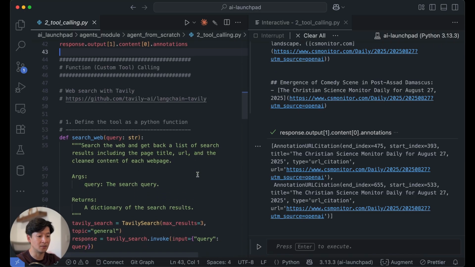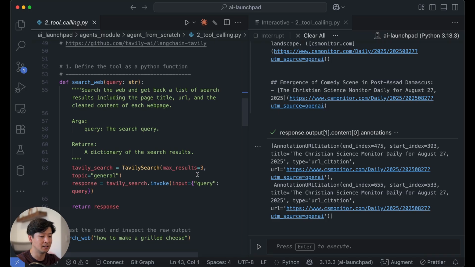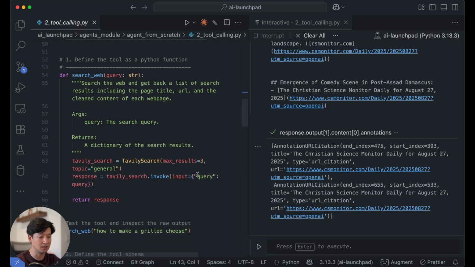OpenAI calls it function calling. So function calling is just the same thing as tool calling, where we're implementing our own custom functions. As we saw, there's a 5-step process. The first thing we're going to do is just define the Python function that's going to serve as our tool. So we're going to do the same thing. We're going to implement a web search tool using Tavily. So this is why we had to set up our Tavily API.